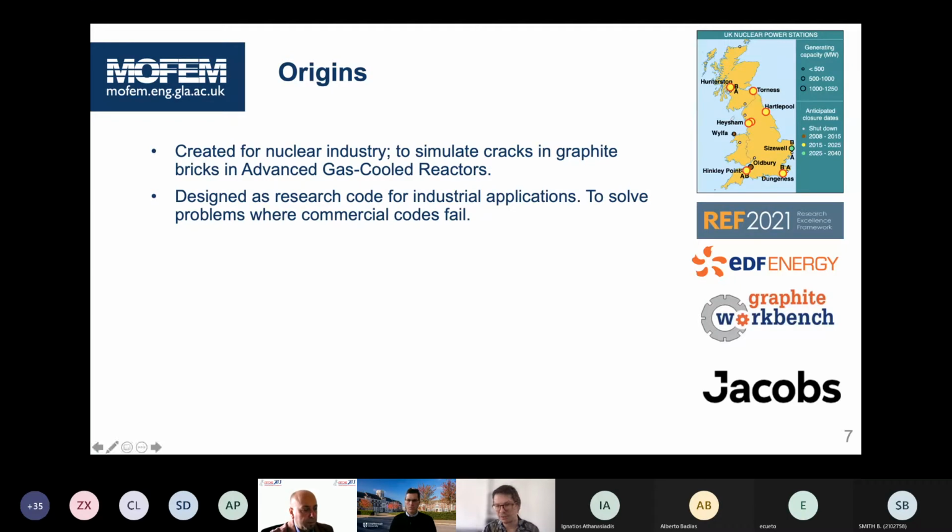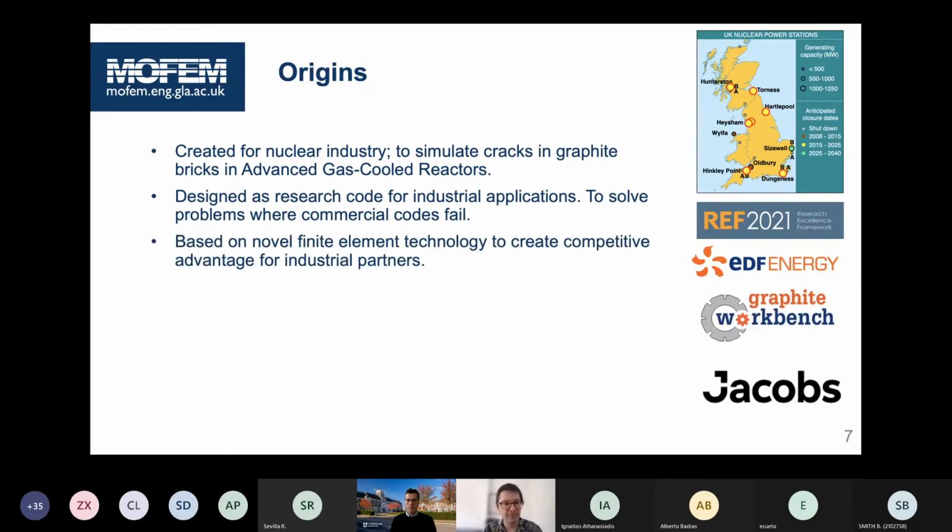AGR reactors contribute around 15% of the energy production in the UK, and they are located, as you can see on that map. We are so successful that by creating software, we created the impact case for REF 2021. So this is our recent achievement. As I said, in order to compete with industry, we have to propose novel finite element technology. And the code is free and open. It's a research code, but we try to develop that code professionally.